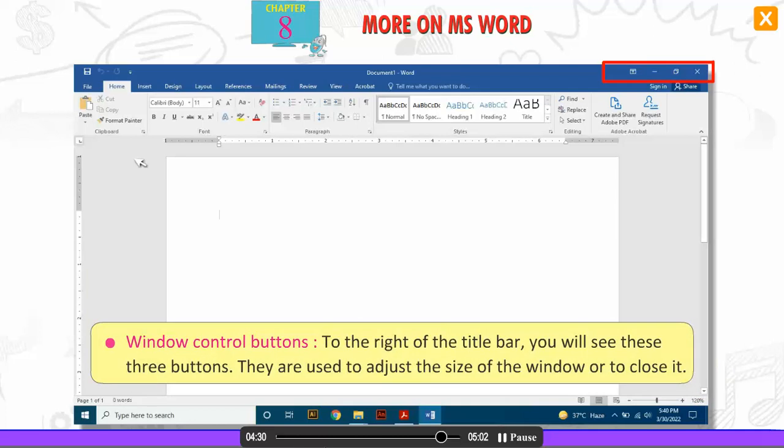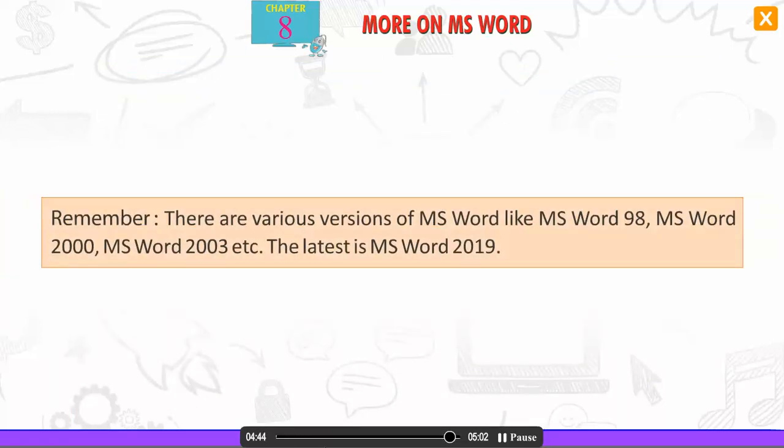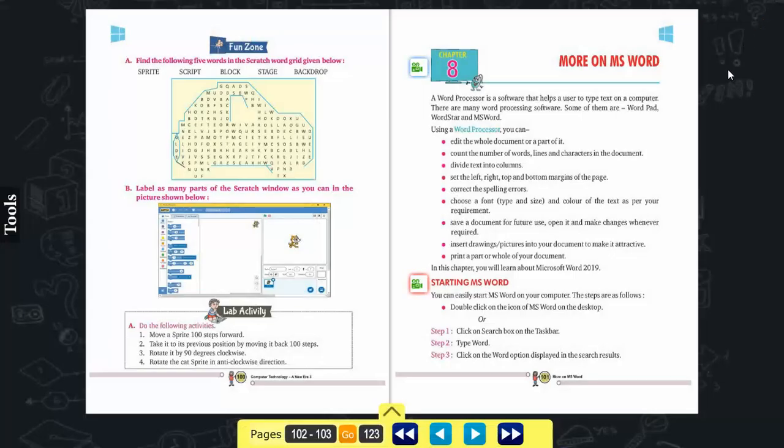Window control buttons. To the right of the title bar, you will see these three buttons. They are used to adjust the size of the window or to close it. Remember, there are various versions of MS Word like MS Word 98, MS Word 2000, MS Word 2003, etc. The latest is MS Word 2019.